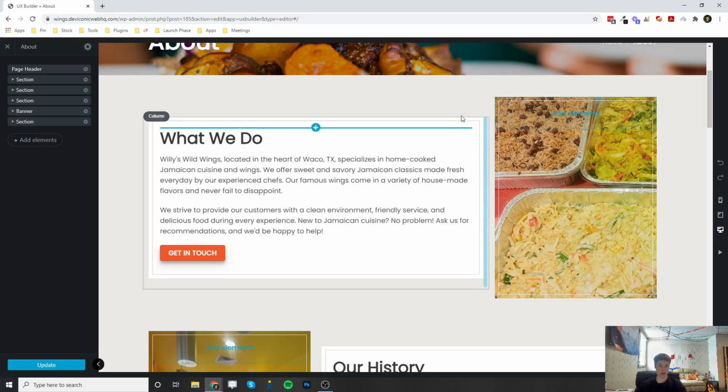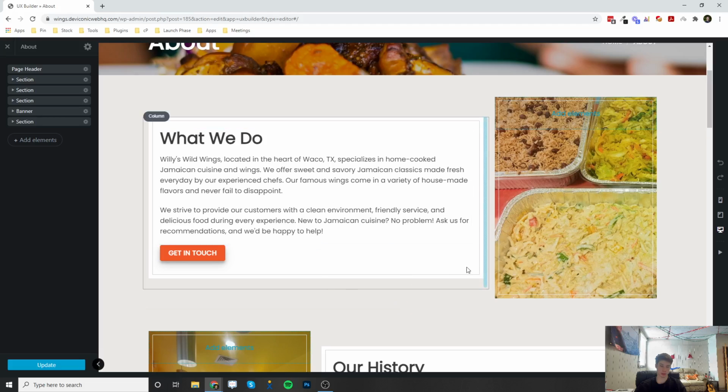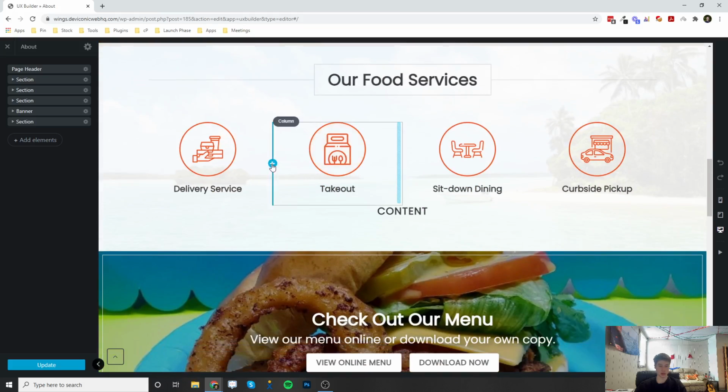So the bottom line is just keep hovering, and then wherever you want to add a new element, the plus button is going to show up where it's going to be added. So you can add it above this text box, and then right here you can add it below this banner image. So bottom line, keep hovering, and if you see a plus button, that's where you're able to add a new element.